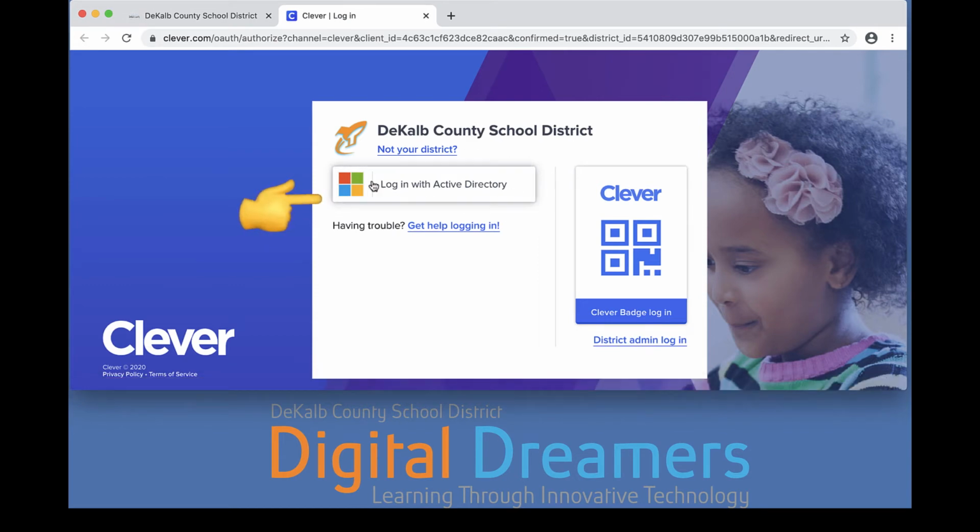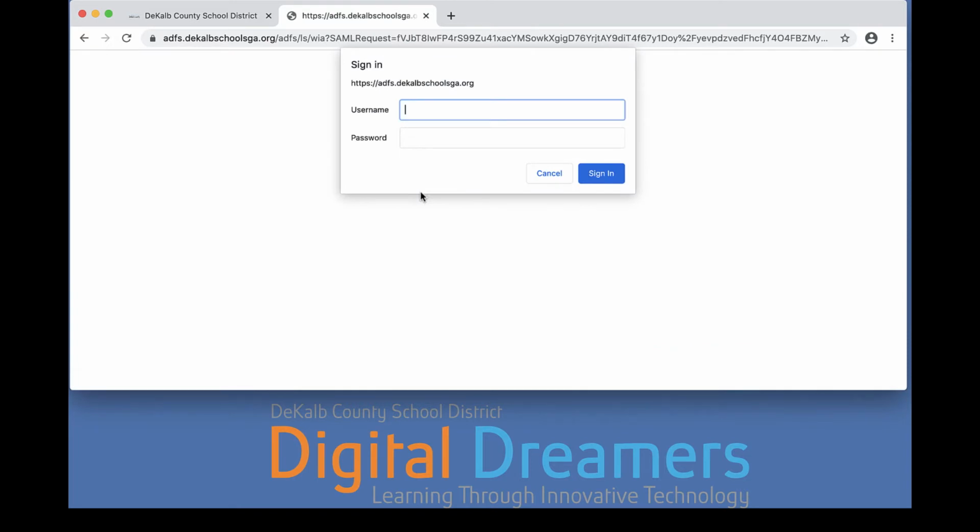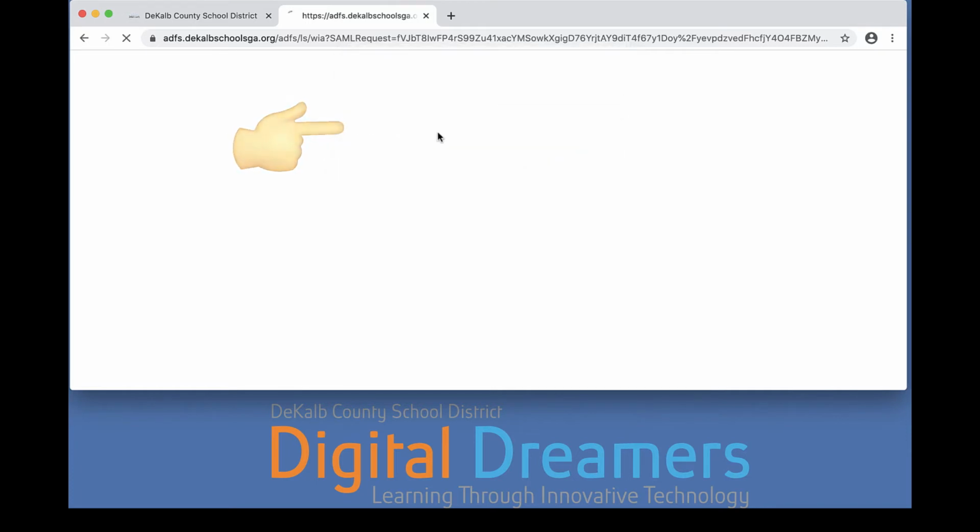Here, you will then select Login with Active Directory. You will now be required to insert your username and password.